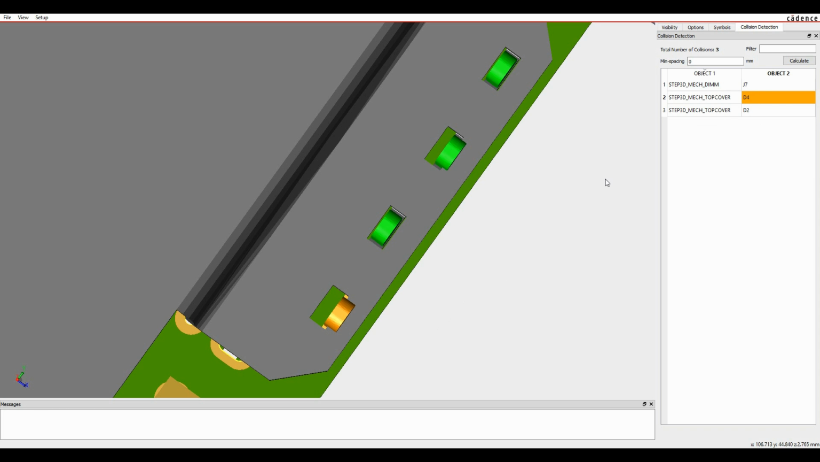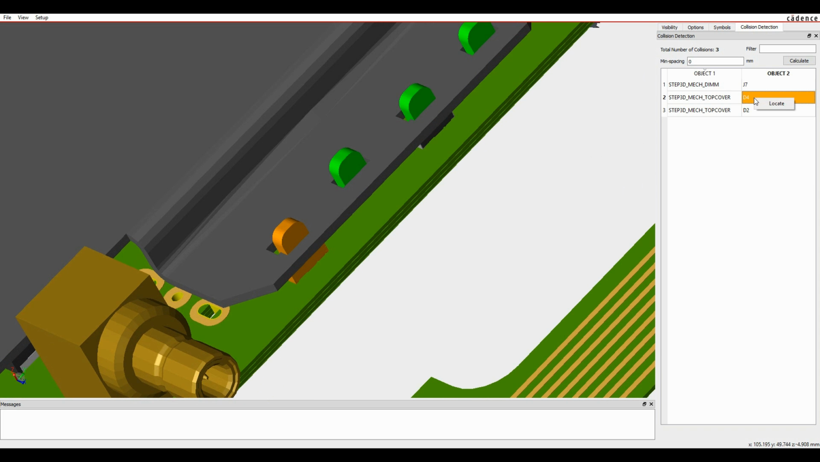If you have problems locating these, you can right mouse button on the item and do locate, and it will flash the component for you 5 times, so you can locate the part much more easily. I've got a couple of instances of this, D2 and D4, so these two are clashing.